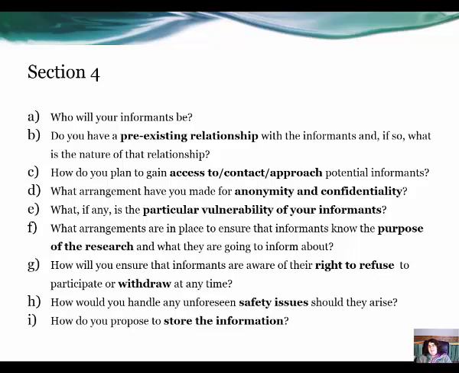How do you gain access to, how do you gain contact with, and how do you approach potential informants? There's sort of 2 to 3 questions here. The first one is, how do you gain access to your potential informants? This could be that you identify them from databases that are available online, that you identify a list of respondents from a company's web page. That's how you gain access to.